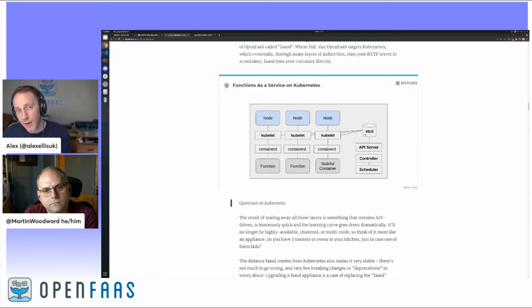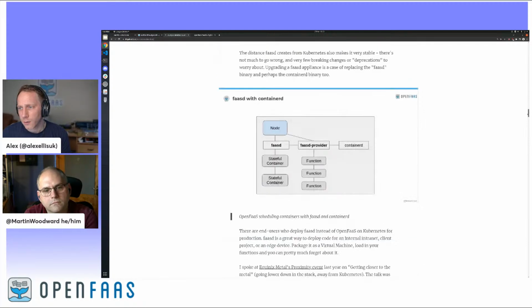We do have an API server. That's the OpenFaaS gateway. We don't really have a scheduler because we've only got one node. And so we get something that's really quite simple to understand. On our node, we run faasd-provider that talks to containerd and schedules our functions as containers.